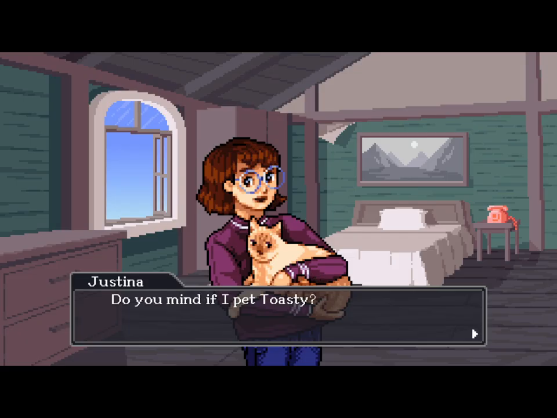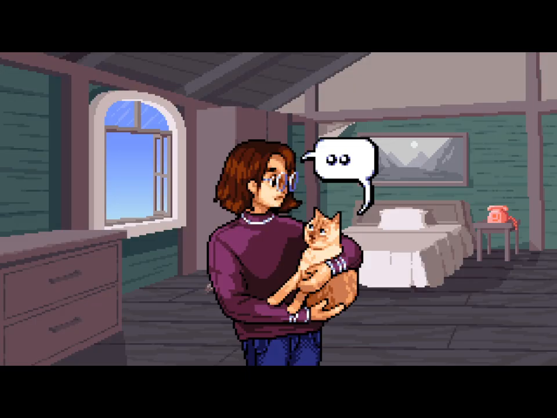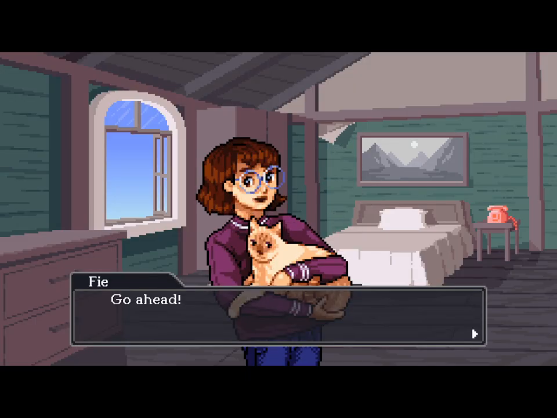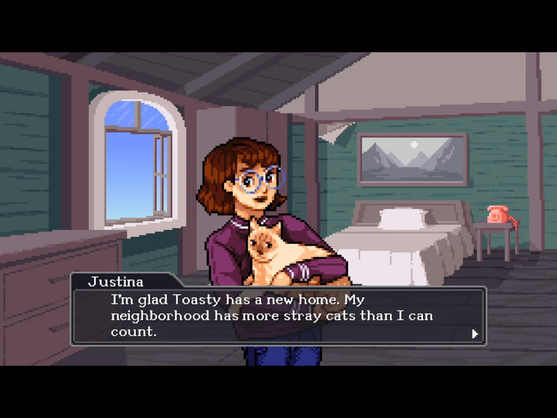Do you mind if I pet Toasty? Go ahead. He's really soft. Toasty used to live outside. He'd always come to say hi to us. I'm glad Toasty has a new home.